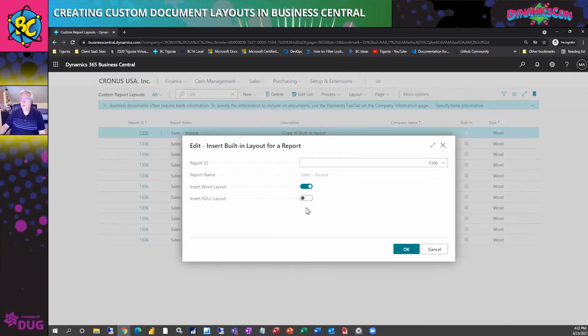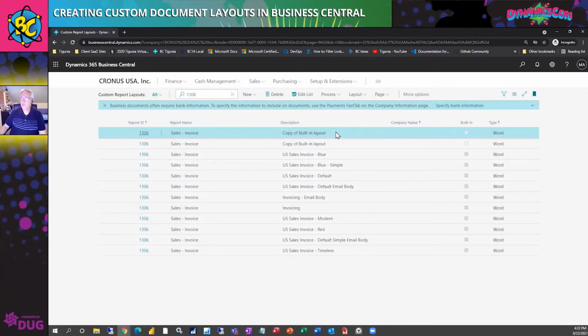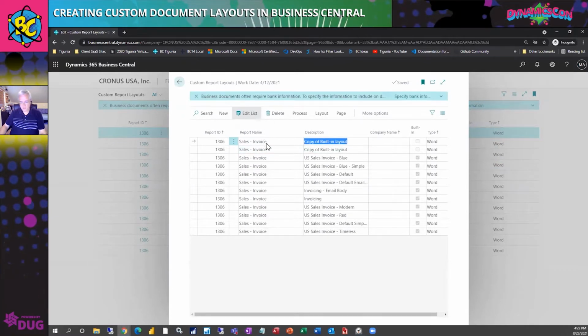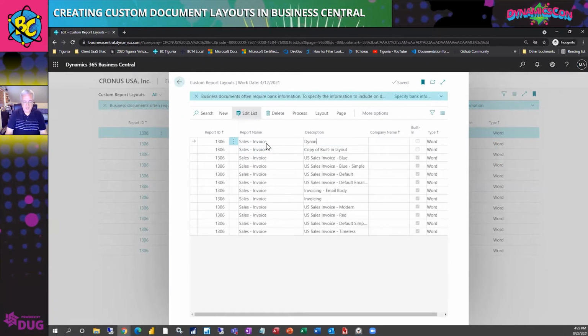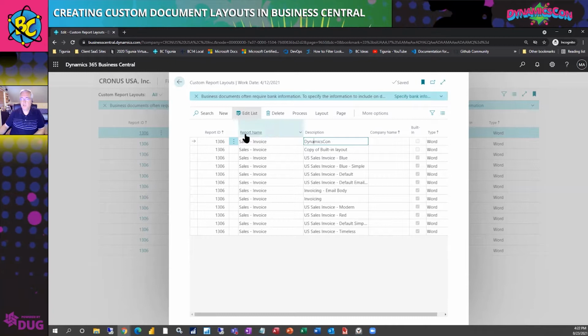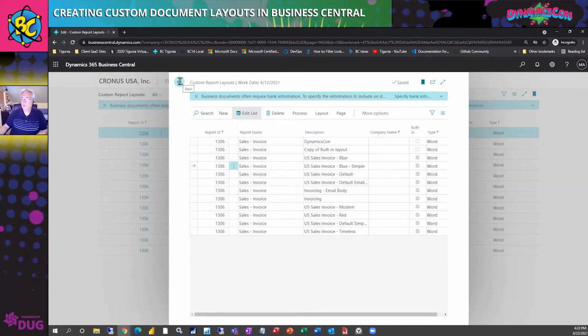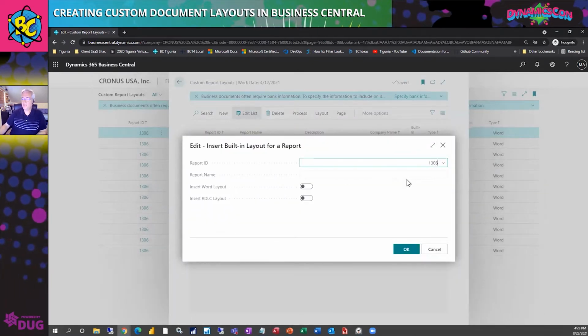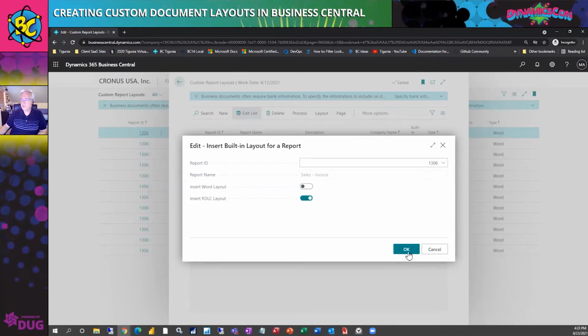In this case, we're going to create both a Word layout and an RDLC layout, but we'll have to do them separately. So we'll create the Word layout. We'll click OK. You can see it created one up here. Actually, there's a couple of them, but I'm going to go ahead and rename this one. Once we get that up here, we're going to call that just DynamicsCon, just so that we know which one. And if I learned how to spell, that'd be even better. So we'll set that up. We'll also create another new version at the same time for report 1306. In this case, this one's going to be an RDLC layout, and we'll look at the two differences here in a minute.